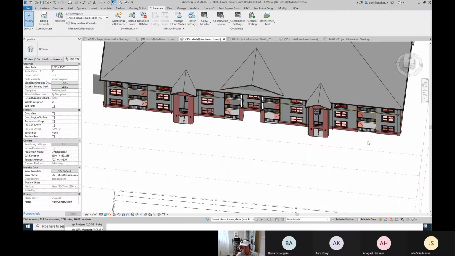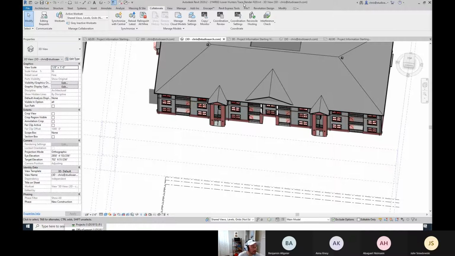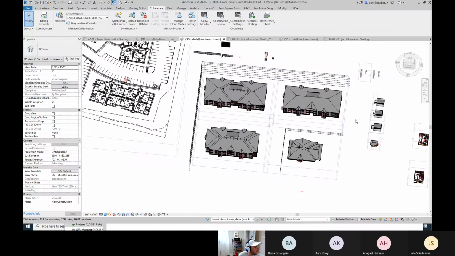If the project was done in Revit, you're good. I've got to do one for this Lower Hunter's Trace, which is a Marion job. We did it in Revit and we've been done with it for a few months. Now they came back and said they wanted a rendering.